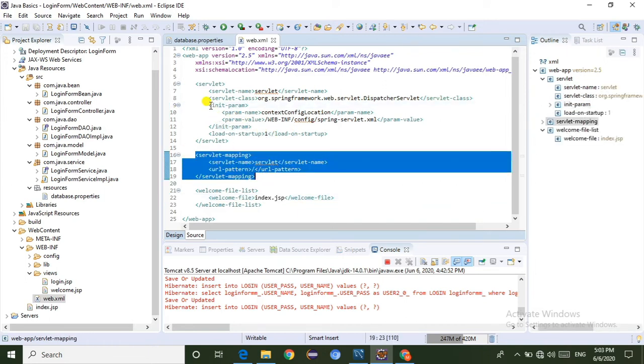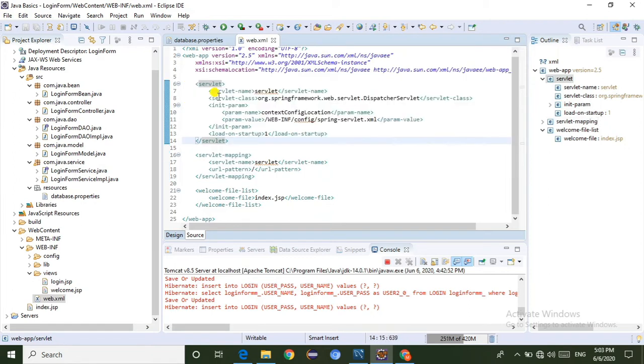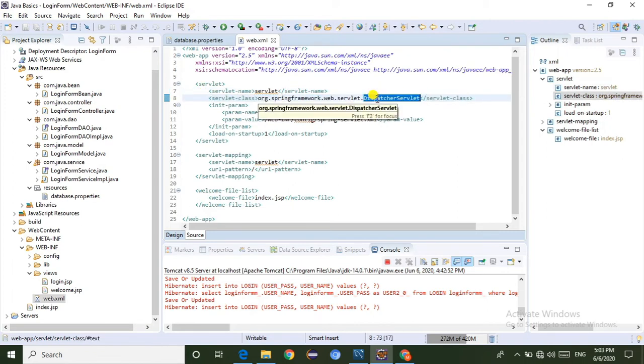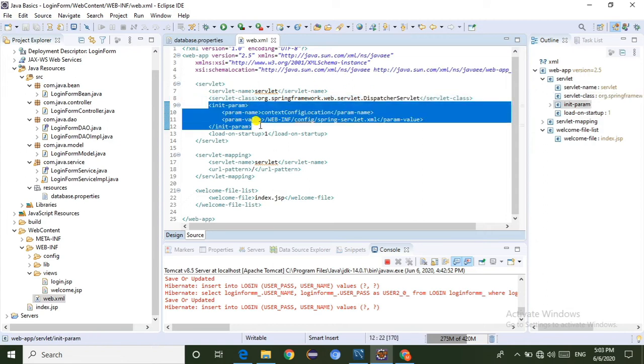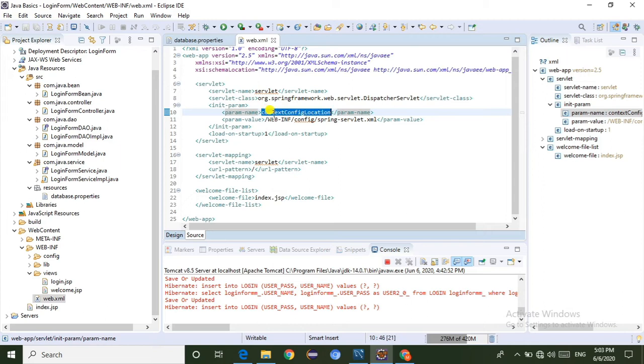Here we can see the servlet. This is the servlet mapping, this is the servlet details. We are taking the servlet name as servlet, and the servlet class is nothing but the dispatcher servlet. It acts as a front controller, and here we can see the init param. The param name is contextConfigLocation. For the param value, we are mentioning the Spring configuration file.